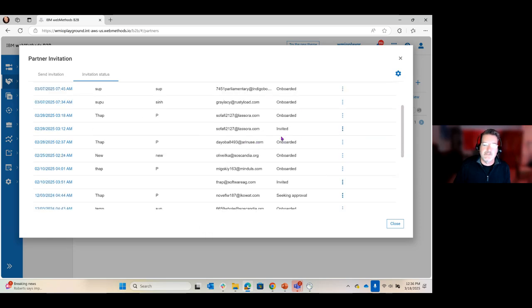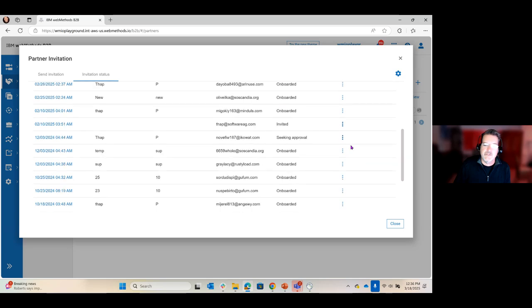And if there was one that's been invited, I have an option of saying, hey, I want to revoke, or no, I don't want to do that. Here's one seeking approval. I have a couple options. Do I want to approve? Do I want to reject? This is after they've filled in the information that came back to you. And that's going to allow you to quickly onboard them into the system.